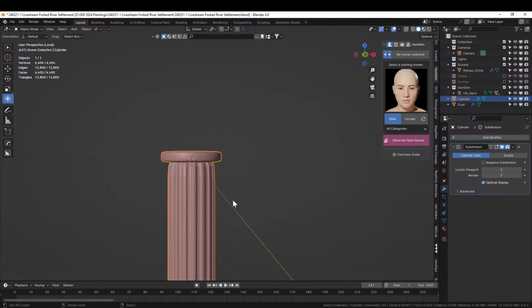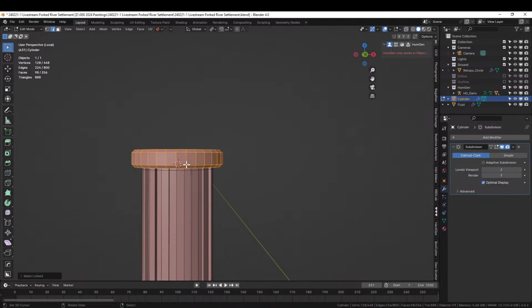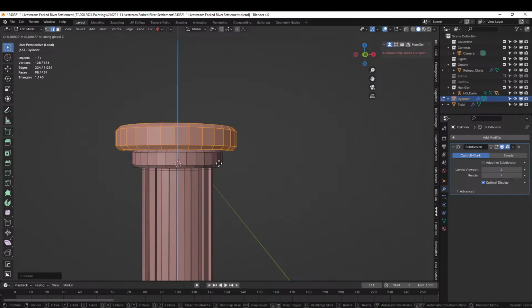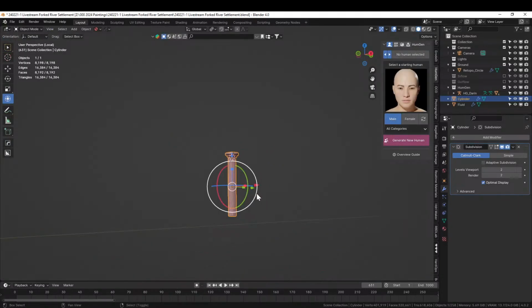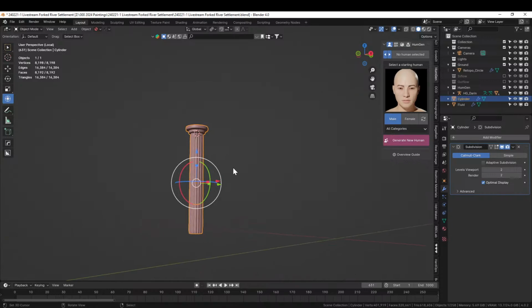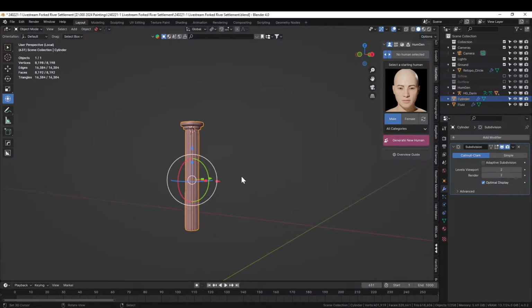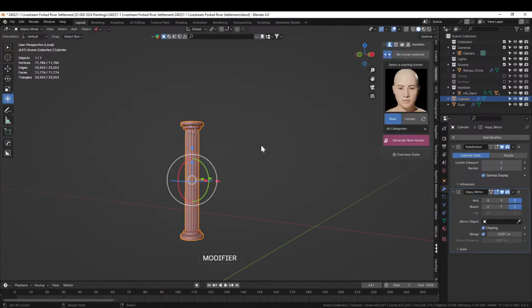Cool. And let's tab and do it again. L, Shift D, GZ, scale. Yeah, something like that. Just a simple pillar. And I suppose let's mirror it too.